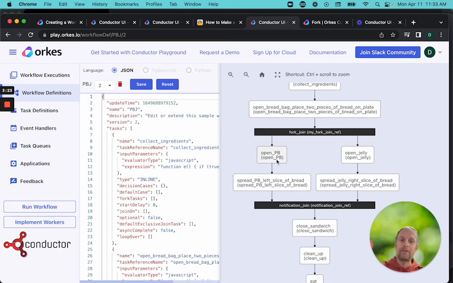Each one of these tasks can be run as a worker. So when the task comes up, a queue is opened up, and our worker picks up the work and says, I've opened up the peanut butter. That's completed. Now we can move on to this one. And all of those workers can be running in the cloud. They can be running on your local computer. They could be running on a Raspberry Pi. It doesn't matter. They just listen to the Conductor server to know if there's work to be done.